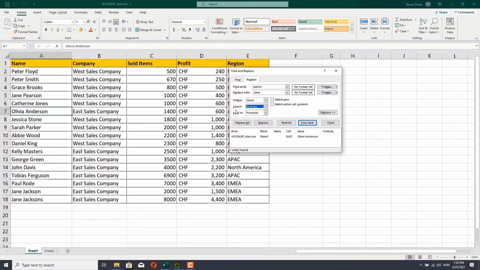And we also have the look-in option, but now we only have the formulas option here, so it doesn't really matter. But this doesn't mean that it will look only in formulas, so it will look everywhere. And actually we don't even have a formula on this sheet. I can replace all Parkers with silvers. I have only one Parker, so let's go for replace all. And Excel gives us feedback that all done, we made one replacement.